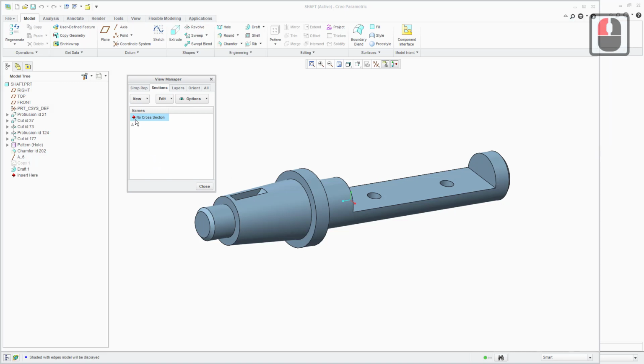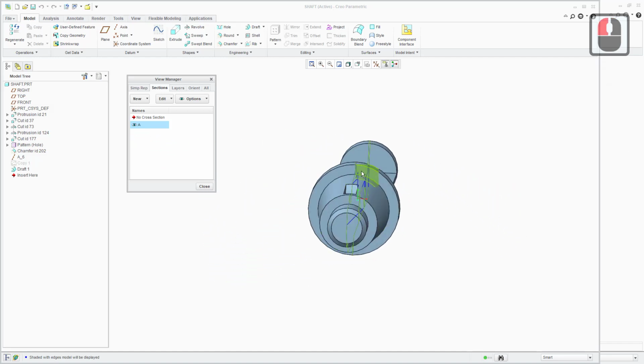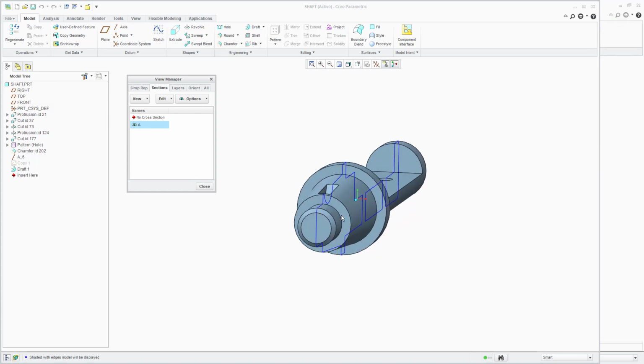You can see that currently we have no cross-section active, but you can also see that there's a cross-section in here that's been defined, and it's been given the letter A as its name. So if we just right click on that and click on show, we can see what that looks like. So hopefully you can see that in the graphics window. The part's essentially being sliced down the middle.